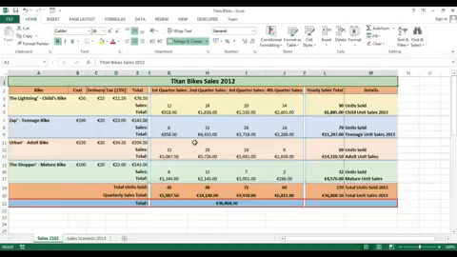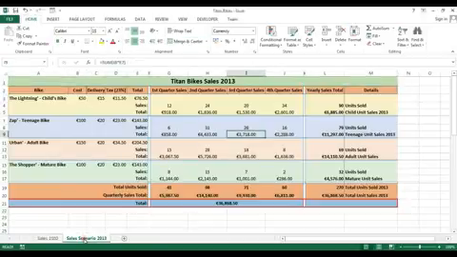So copying this data from a completed sheet from 2012 and placing it into the sales scenario sheet gives us an opportunity to start using our scenarios to see what kind of year we may expect for 2013. So let's go ahead and create a scenario.